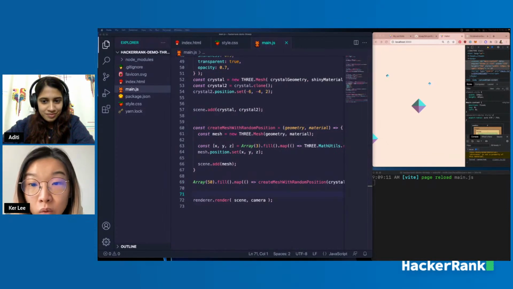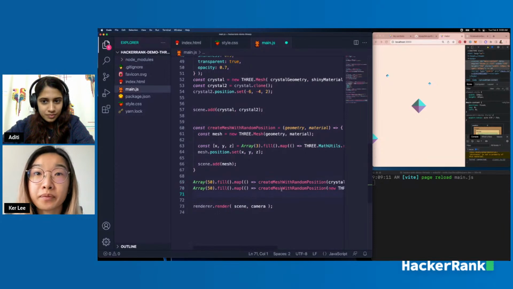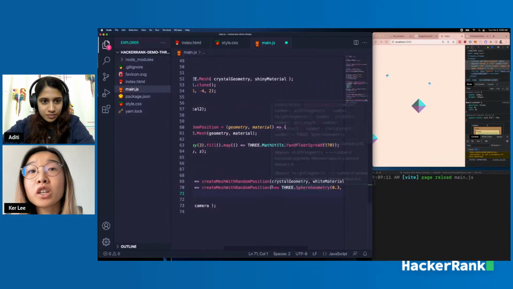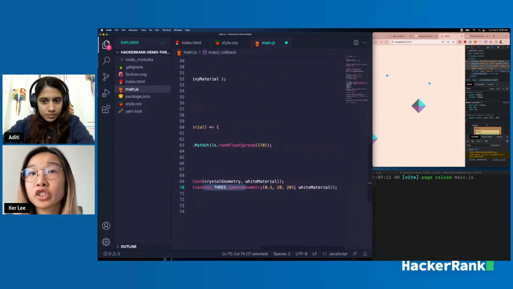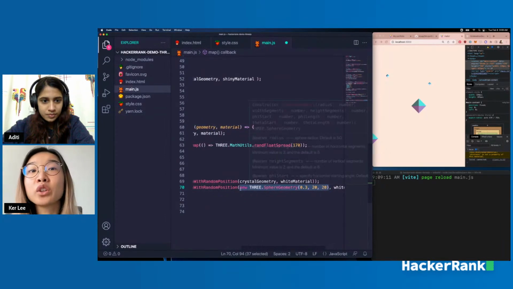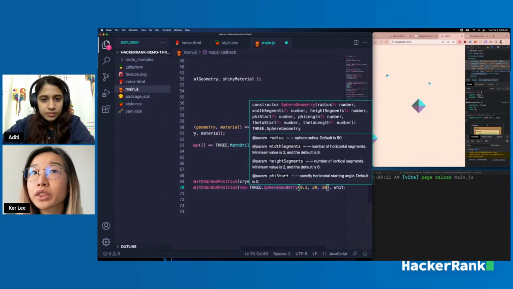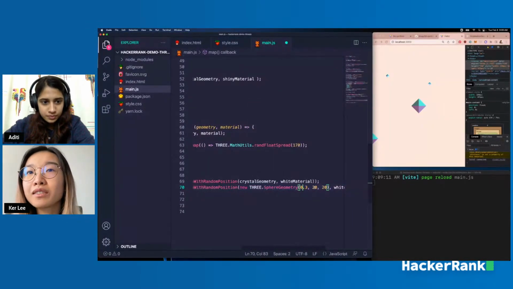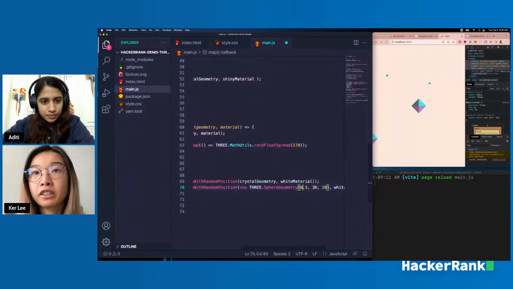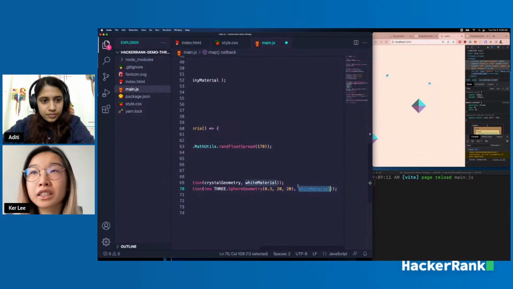What we can do also is instead of using meshes that we already have, we can just go ahead and create a new one right in here. So we can do a new geometry that's a sphere, and we can have these properties in it. The radius is 0.3, and it has 20 width segments and height segments. The more you have, the smoother your sphere is going to look. And then we're just going to give it the white material again.